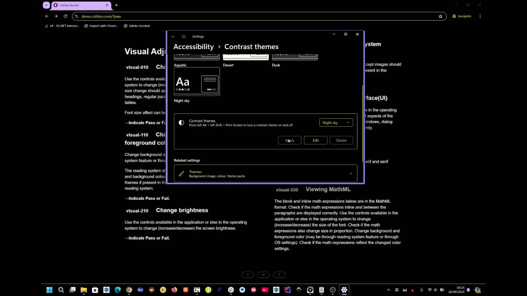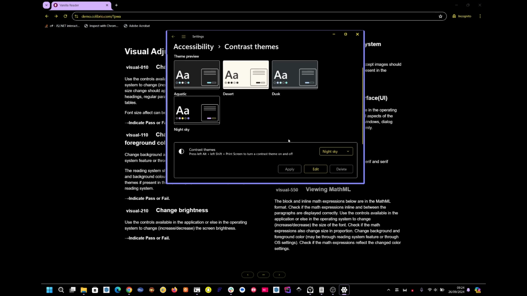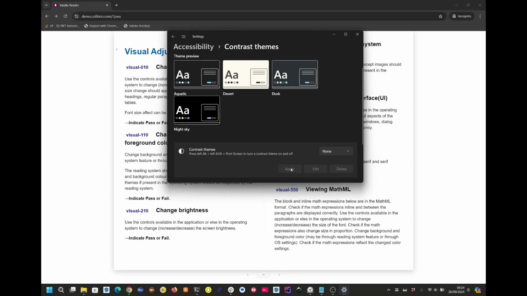And as you can see, I now have a contrast mode for my reading system, and it's very reminiscent of my own contrast mode that I have. But yes, now let's switch that back. Okay, very good.